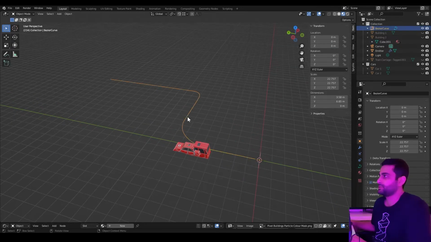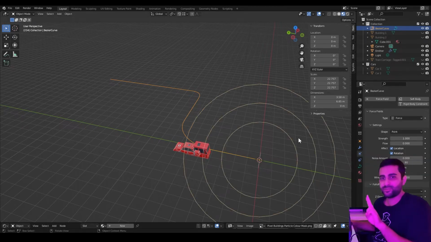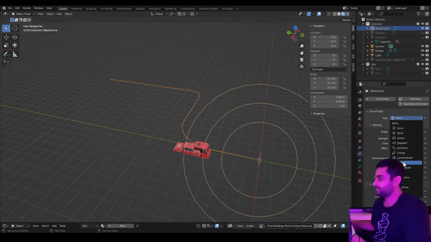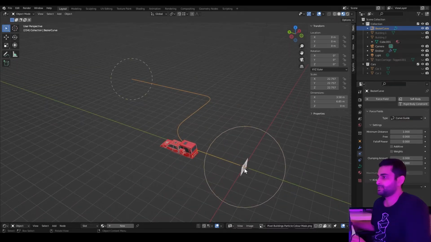What you do is you select your curve object, go into the physics properties panel and add a force field. Now there's two ways you can achieve this effect. I'll show you the first one, which is using curve guide. What this does is it interpolates the lifetime of your particles to perfectly match the curve. So if you want to control the speed of the cars, you actually adjust the lifetime of the particles.